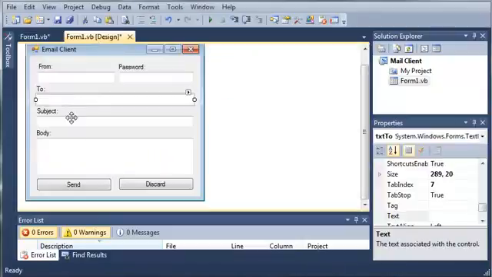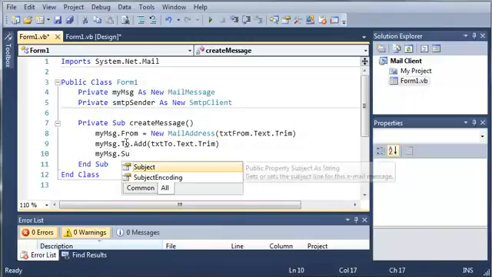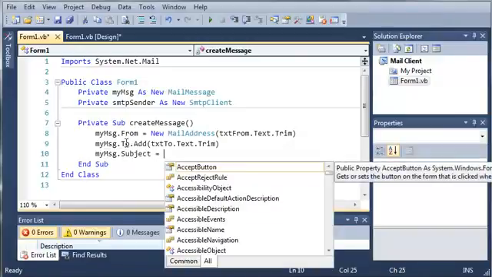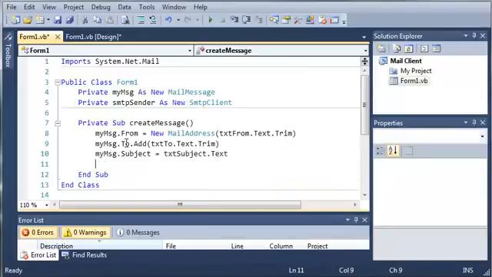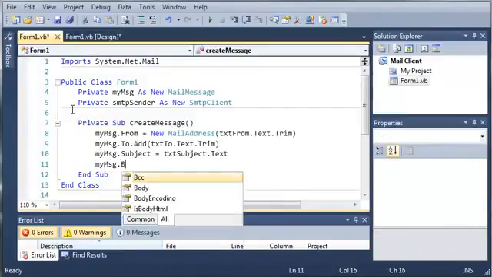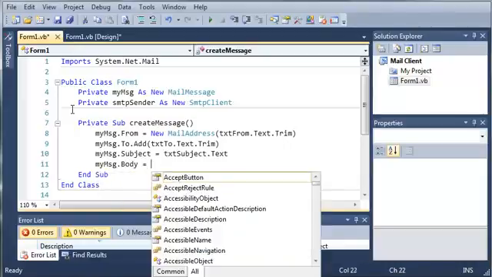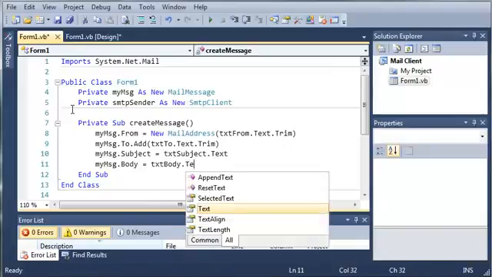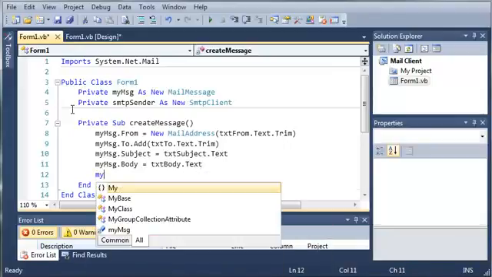Now what we're going to need to do is add a subject. So myMessage.Subject equals, and we're just going to do textSubject.Text. So it gets the subject that they typed in. And now what we need to do is create the body. myMessage.Body gets or sets the message body. We're going to set that equal to textBody.Text.